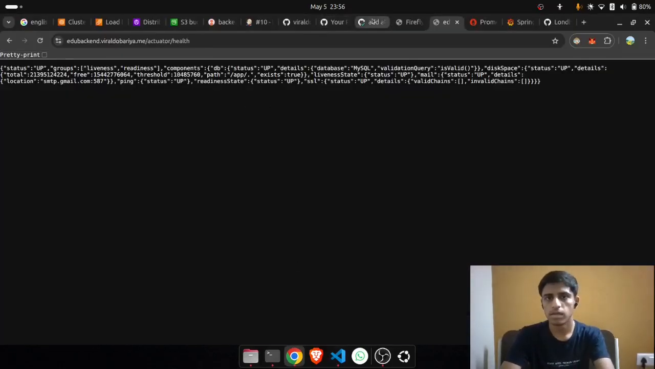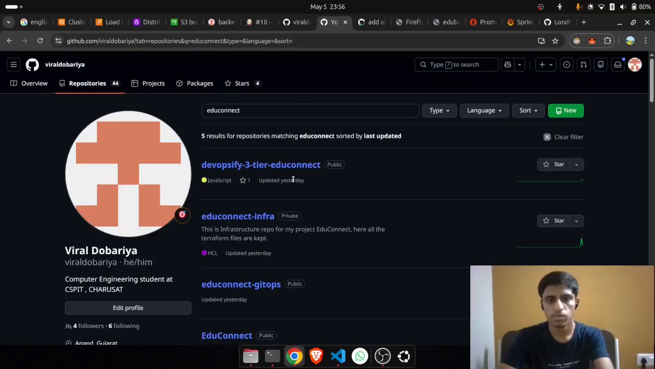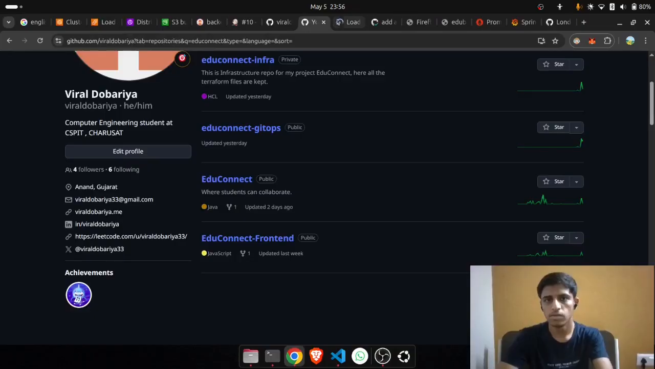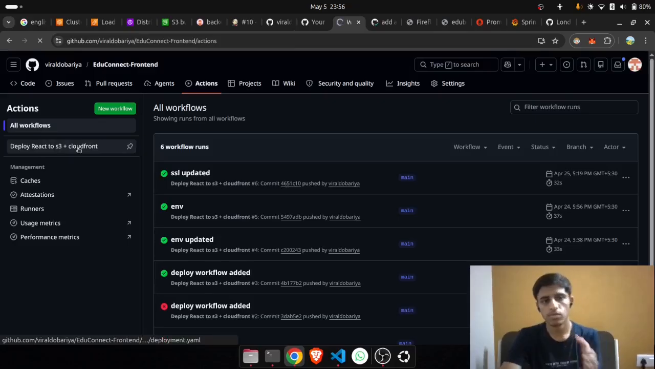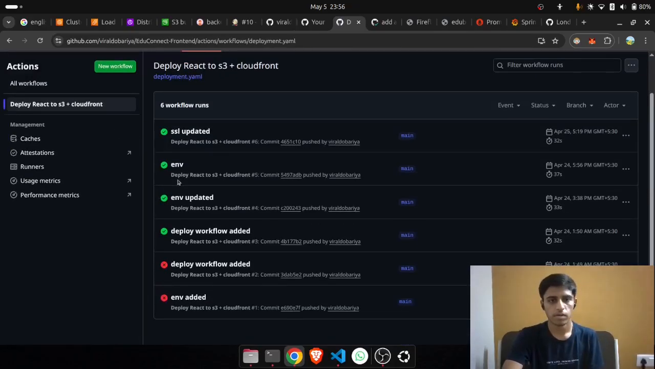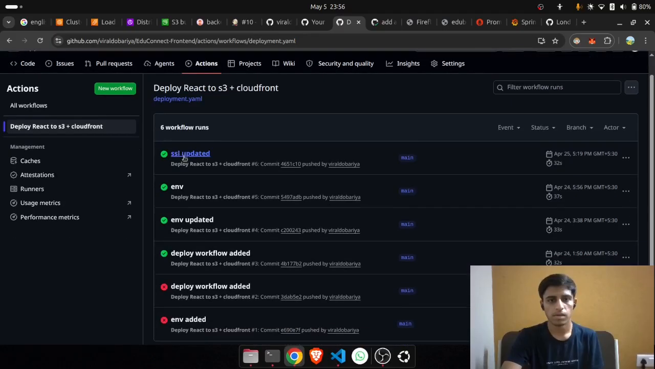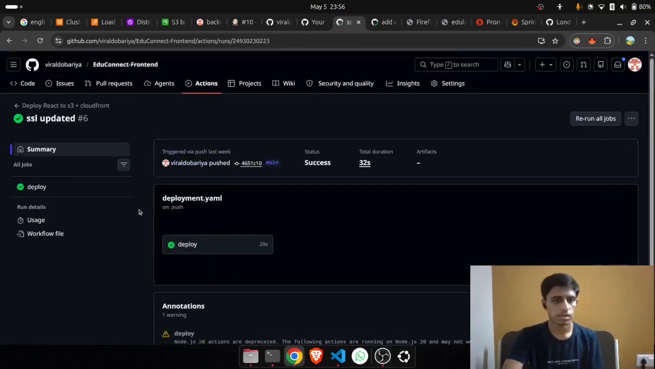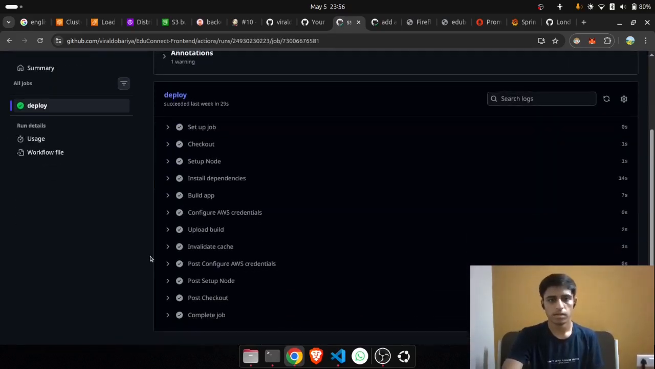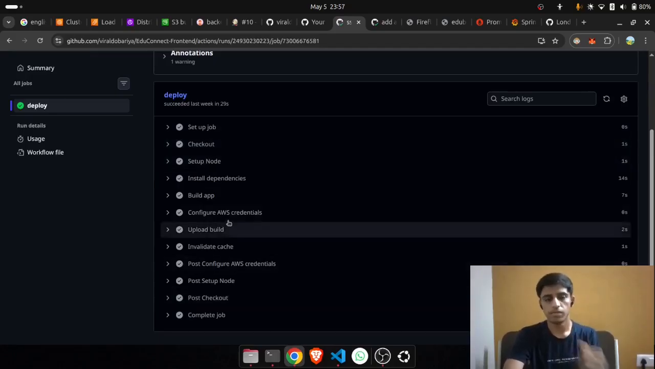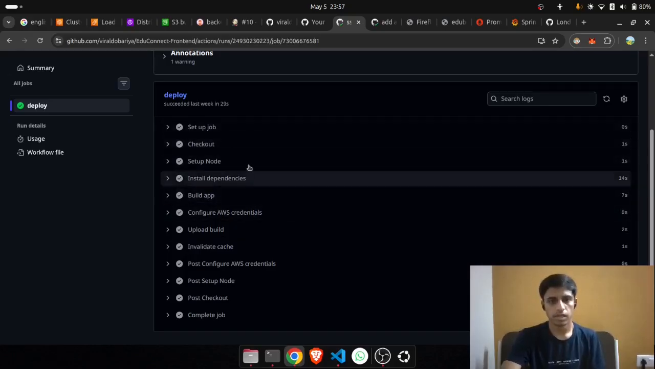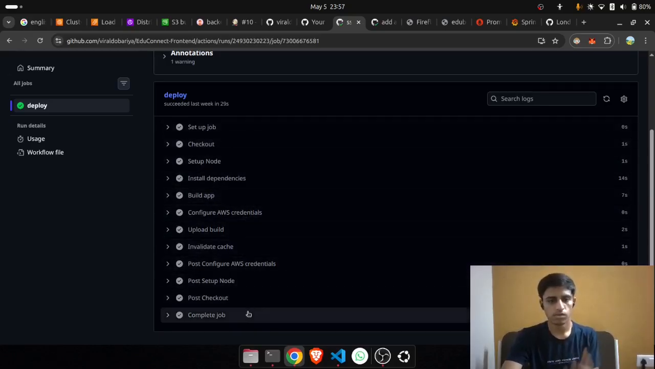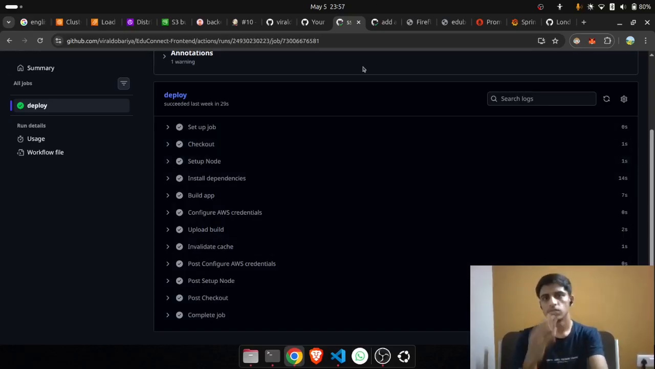Now how this CI flow looks, I will show it to you. If we go inside Connect Frontend, inside Actions, we have the deploy React to S3 plus CloudFront workflow. I will pick any of the running instances. So you can see that I have a deploy job inside this workflow, and these are the steps it will run. Here you can see the average time it is taking from setup to build to complete the job. So this was about frontend.